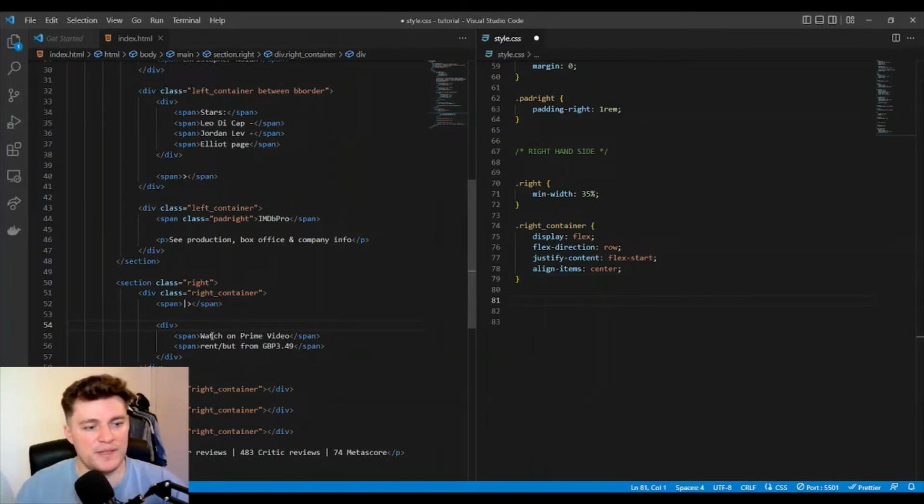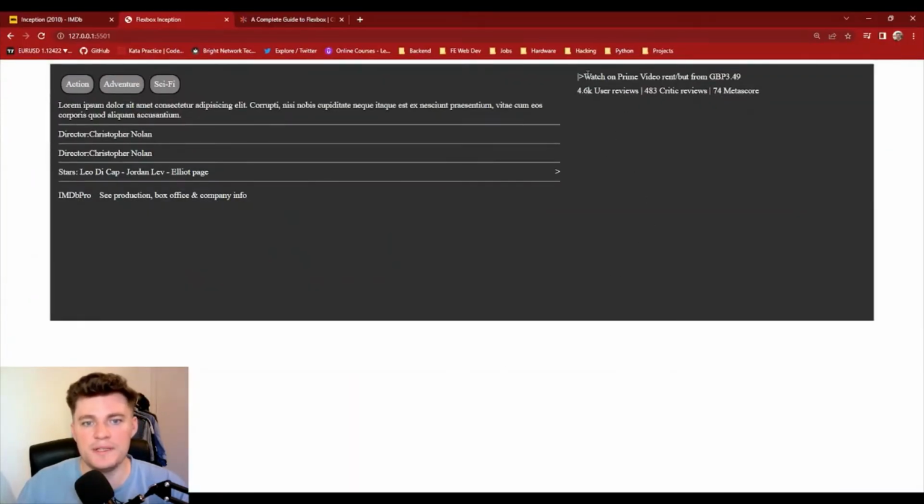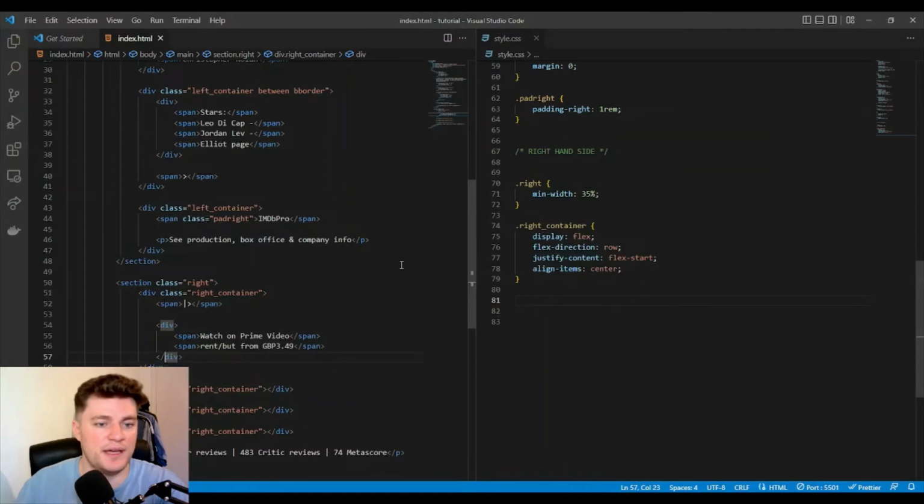So we have all of these, this span and div are in a row, but notice how I said before at the very start with flex, the direction is set by the parent. So display flex will work on the parent, but this div in here hasn't actually got any direction set on it. So if we go back to the code, we can see that all of it is in a row. But actually we want this watch on Prime Video and the rent by from GBP 3.49 to actually be in a column. Let's go back here.